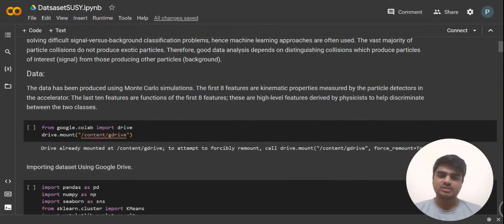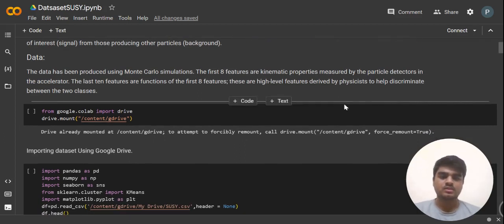So the first eight features are kinematic properties measured by the particle detectors in the accelerator. The last 10 features are functions of the first eight features. These are high-level features derived by physicists to help discriminate between the two classes.